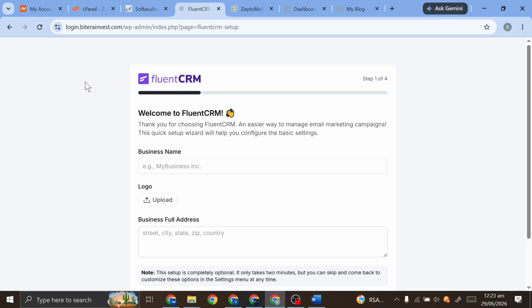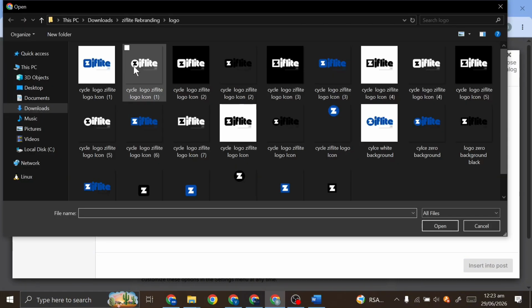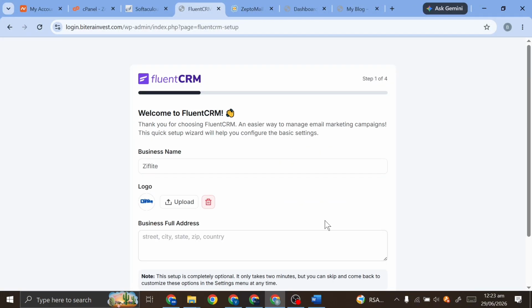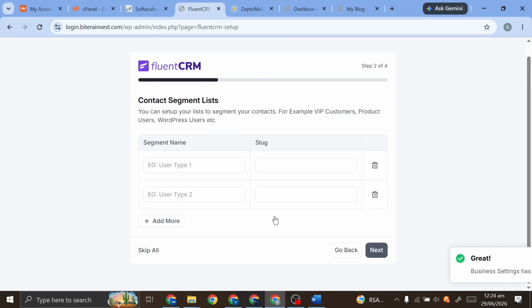I'm going to walk you through the setup wizard. So here we're just going to put in our website's name. We're going to put in our logo. Just click on upload and select, and we're just going to pick any logo here. All right, so we're going to insert this logo. Now we're going to put our address. I'm just going to type online, so be the address, then click on next.